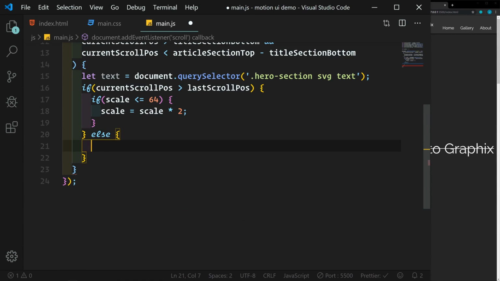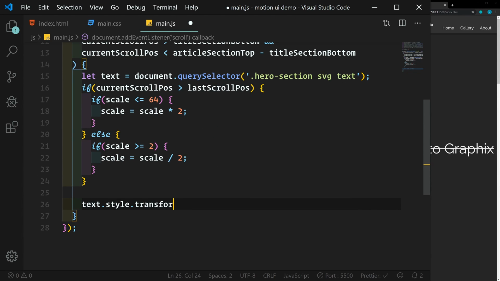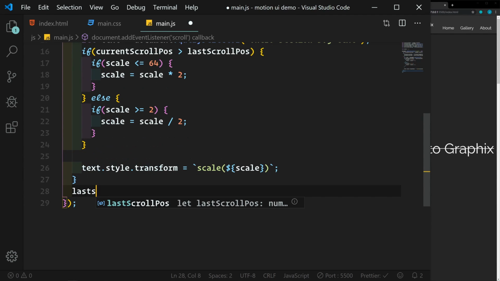And then else, so if we're not scrolling down, that means we're scrolling up. Then we're going to check to see if our scale is greater than or equal to 2. If it's greater than or equal to 2, then we're going to divide the scale by 2. So we're just multiplying and dividing the scale by 2, whether we're going up or down on the page. And then we're going to set our text style transform. We're going to make that equal to, using a template literal, scale, and then we're going to pass in the variable scale. And then we'll set our last scroll position equal to our current scroll position. That way we can keep track of it.